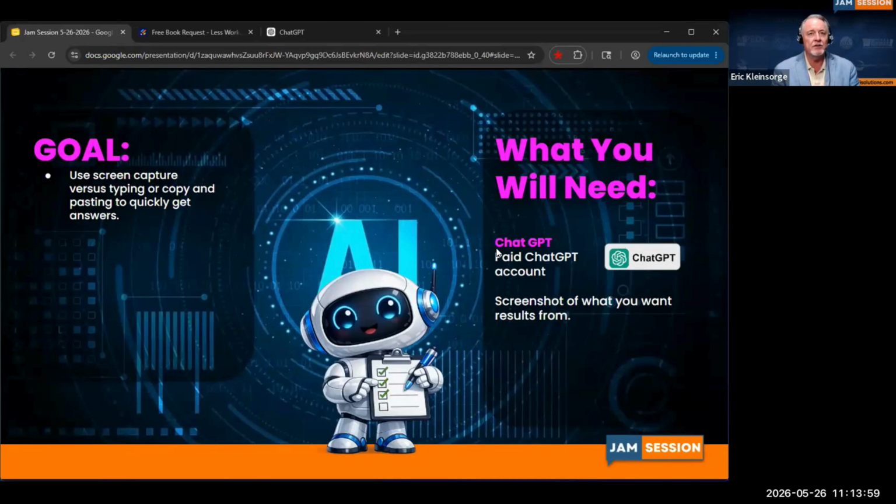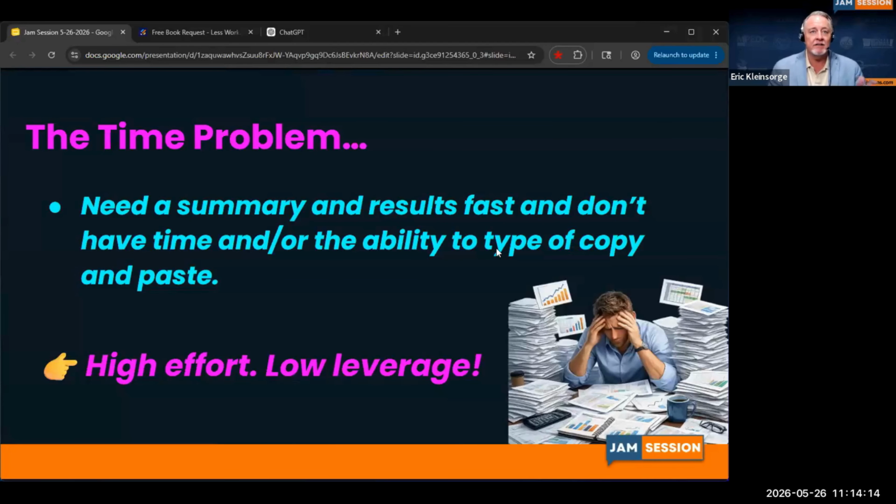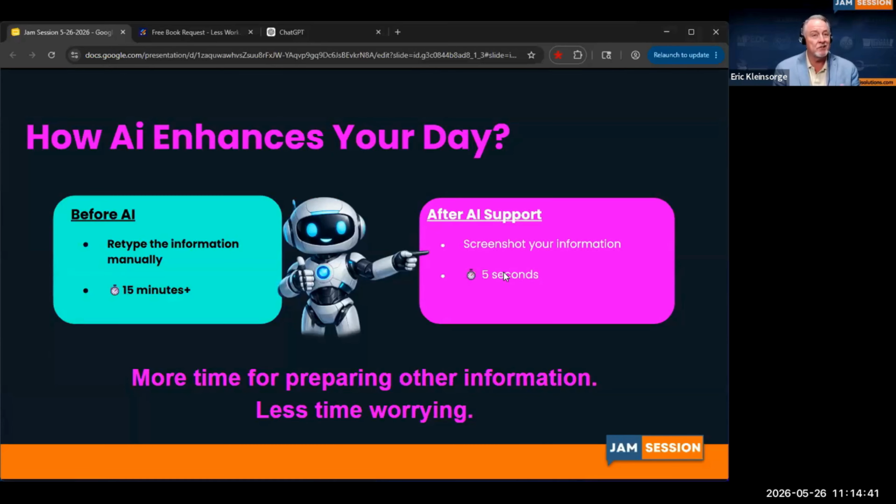The goal here is to use screen capture versus typing or copy and pasting to quickly get answers. And all you need is your paid ChatGPT account and a screenshot of what you want results from. As I talk about every single time, it's all about a time problem. We want to eliminate your time behind a desk, running numbers, doing the data, and be out there building relationships. So you need a summary and results fast and don't have time or the ability to type or copy and paste. It's a high effort, low leverage type of skill set.